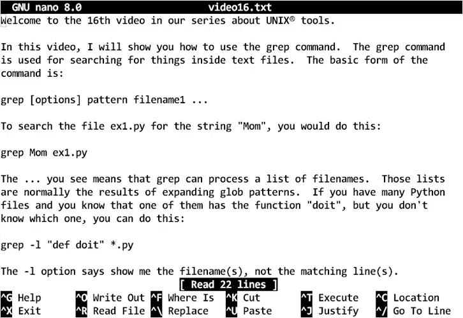If you have many Python files and you know that one of them has the function doit, but you don't know which one, you can search for it like this: grep -l, and then in quotes, def space doit, and then the closing quote, and that's your pattern. And finally you have star.py, which will expand to all the Python files in the current directory. The -l option says show me the file names, not the matching lines like we saw when we grep for mom.